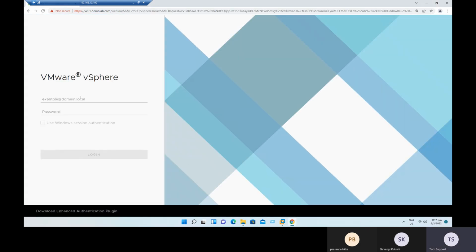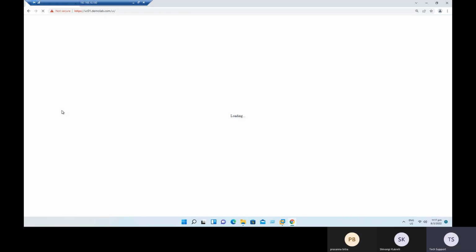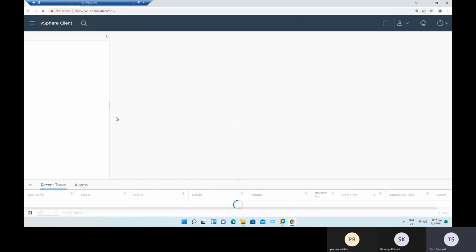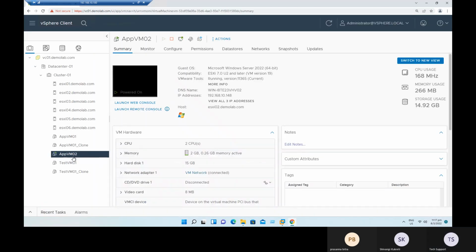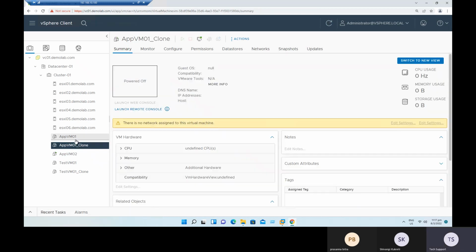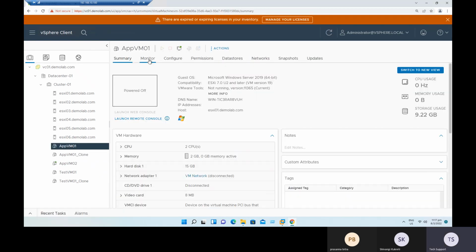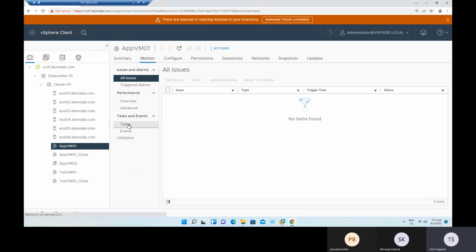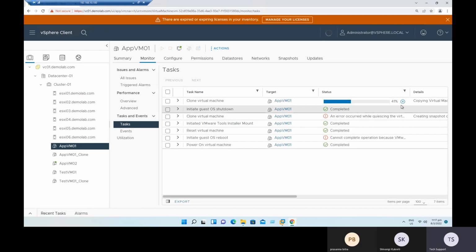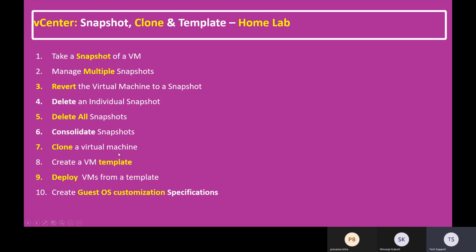Log into vCenter again. Even if you close the vCenter, nothing will happen to your ongoing task. It will still work in the backend. Just log into vCenter and see what the clone status is now. Yeah, app VM, go to the monitor tasks. See, clone status is under 41%. Okay, this option is also verified.